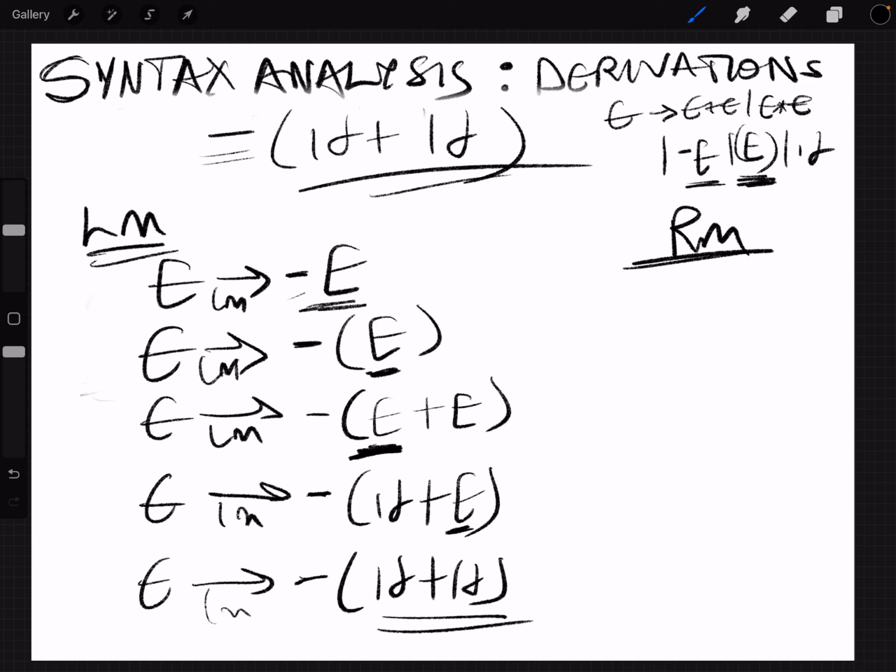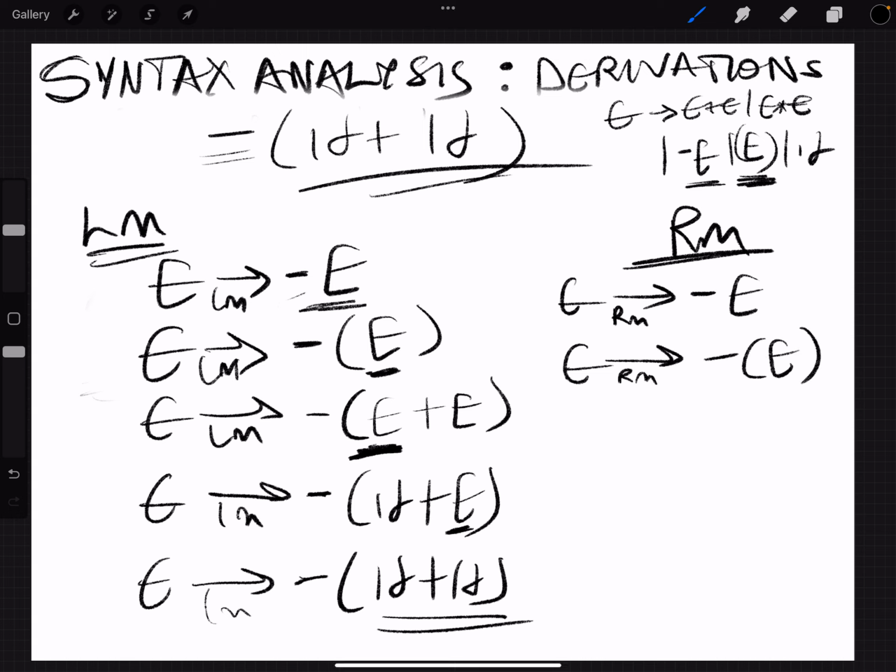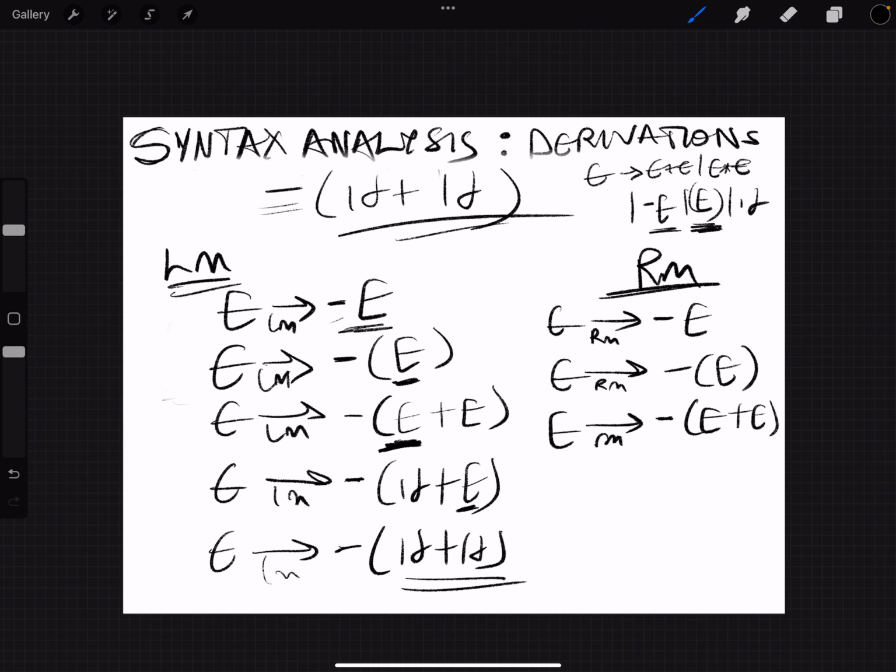the string. But the behaviors are influenced by what kind of derivation they are. So e derives using rightmost derivation minus e. Furthermore, it derives minus parenthesis open e parenthesis close. E derives in rightmost derivation minus e plus e. Now again, it looks pretty simple because it's just id plus id.